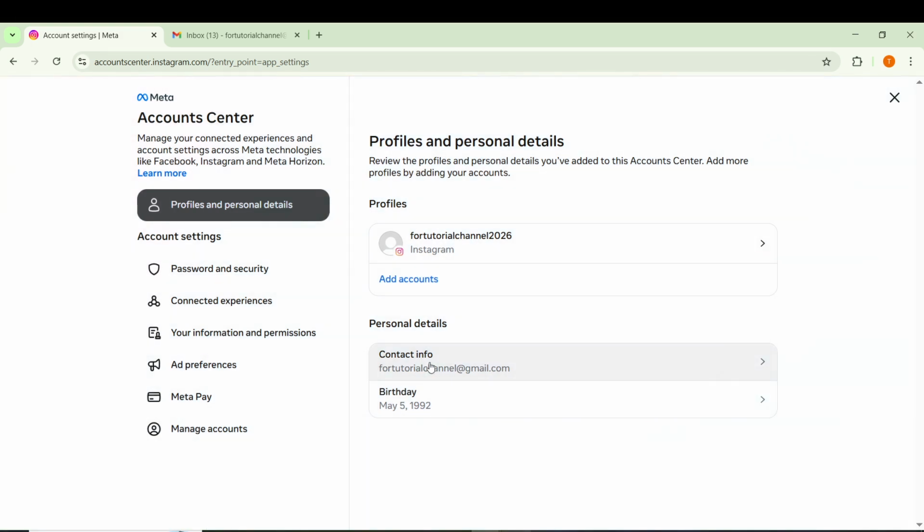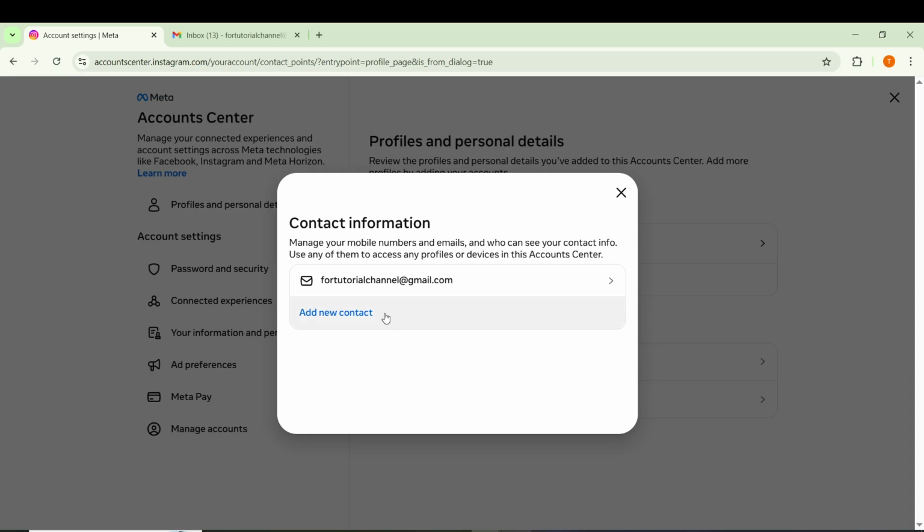From there, find and tap Personal Details. Inside Personal Details, tap Contact Info. This is the section where Instagram stores the email address and phone number connected to your account, which can be used for account recovery, security alerts, and confirming changes.